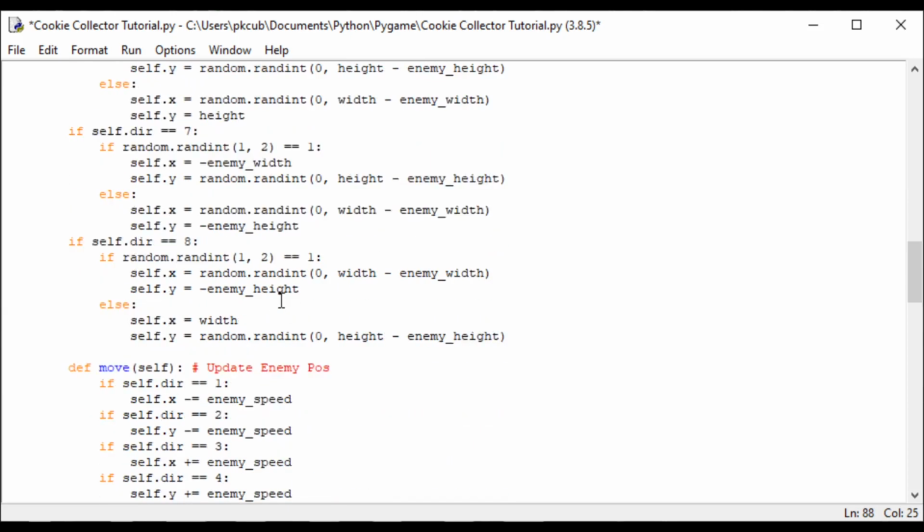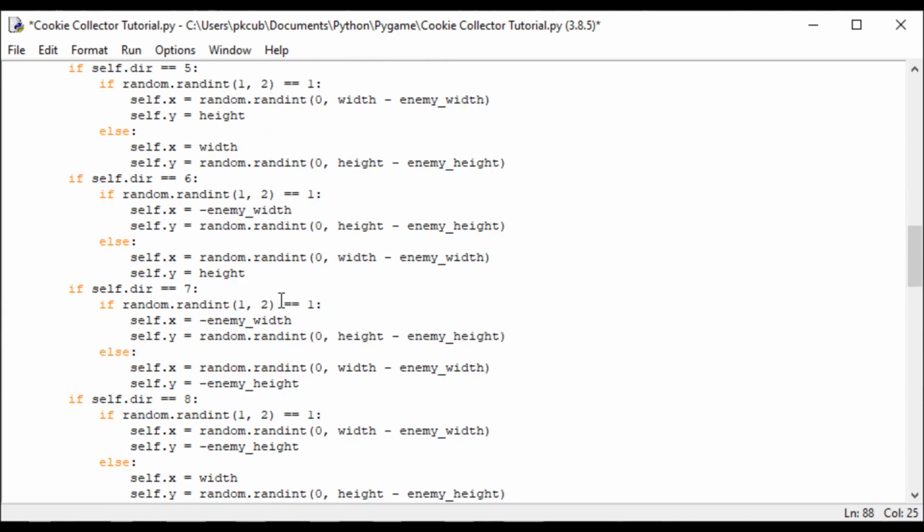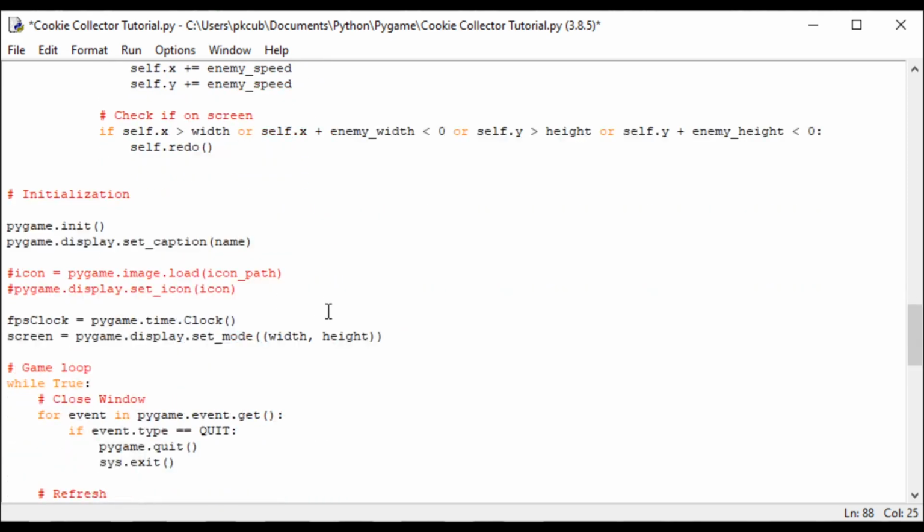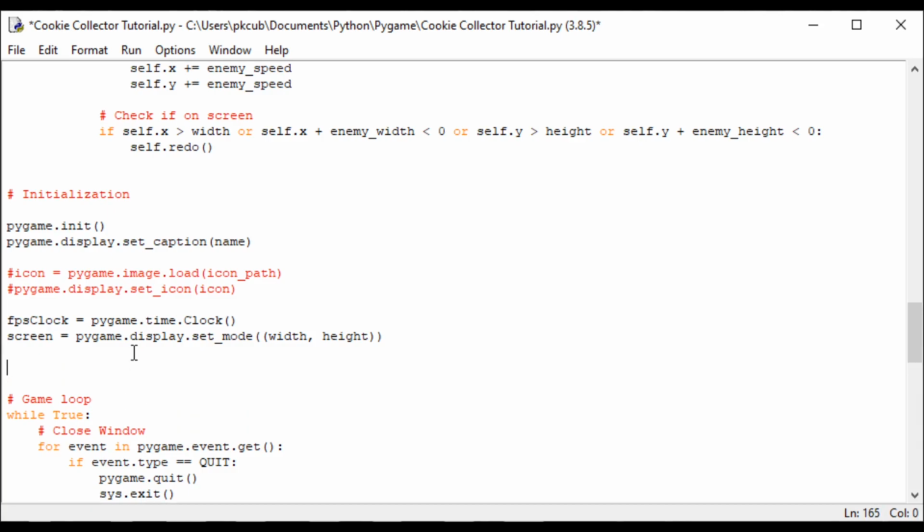We just need to figure out a way to run all of these classes. And I had a little bit of trouble with this, but here's how we're going to do it. Right before we start our game loop, we need to create a list. So right here in the initialization, we need to, what is it? Well, I need a word for this.